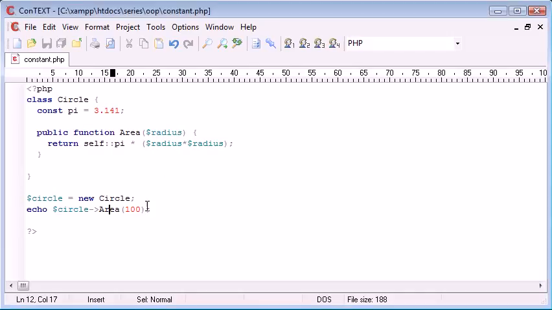Okay, so that is constants within object-oriented programming with PHP, how to access them outside your class, how to access them inside your class using self and the 2 colons, and also a little program that we've created here to calculate the area of a circle.